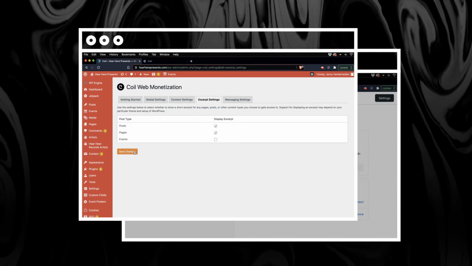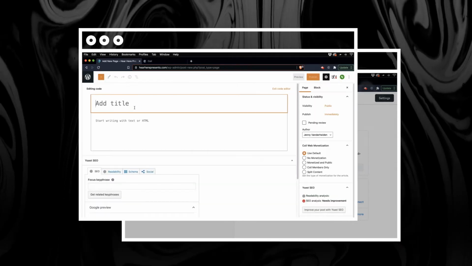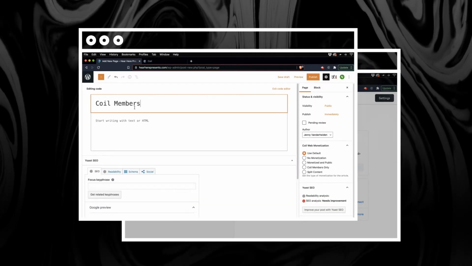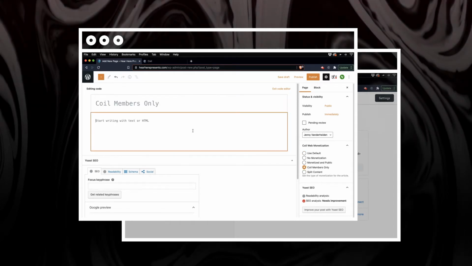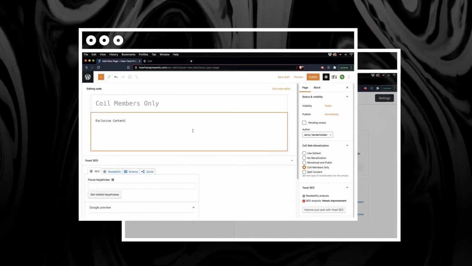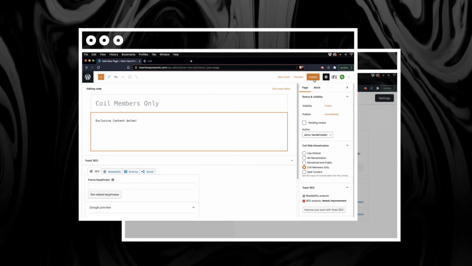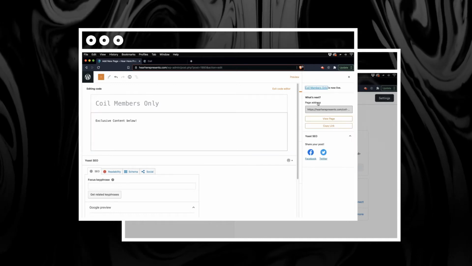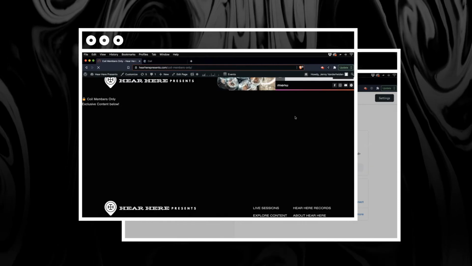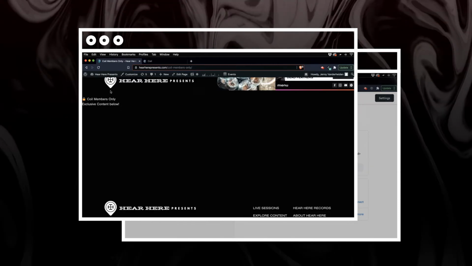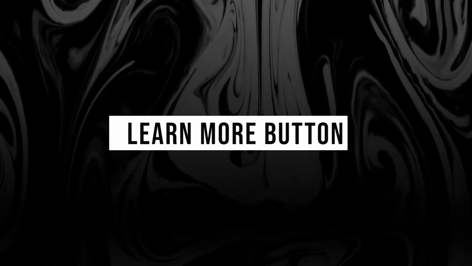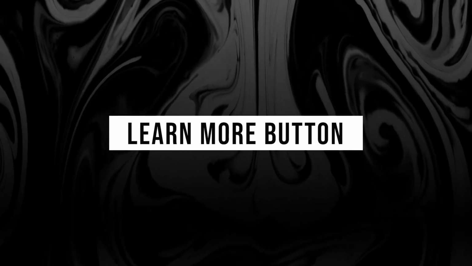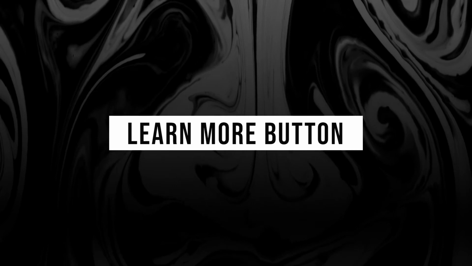Click Save Changes. Now create or edit an existing Coil members-only page or post. Expand the excerpt section in the editor and enter your text. Then publish your changes. Non-Coil members will see a small excerpt of your content, but the rest of the content on the page or post will be hidden. Another way to approach exclusive content is through using a Learn More button.